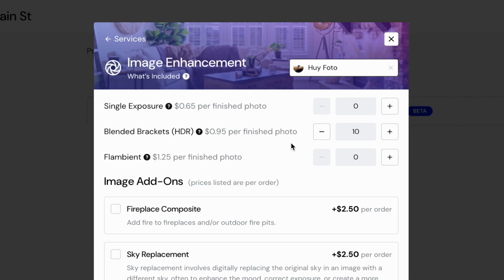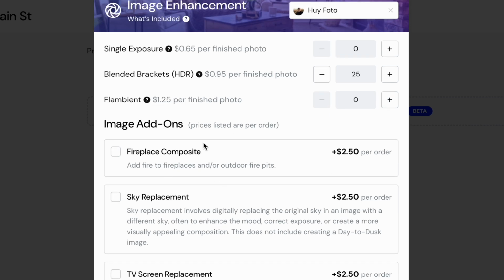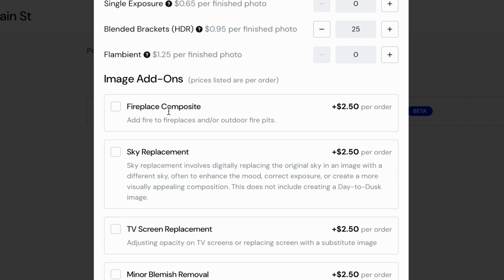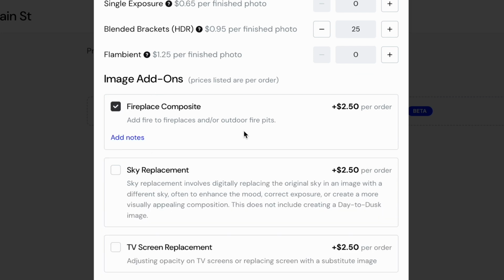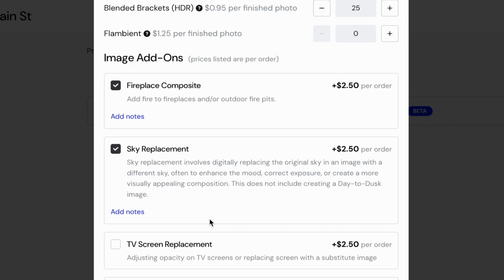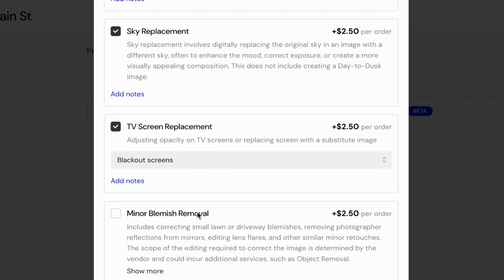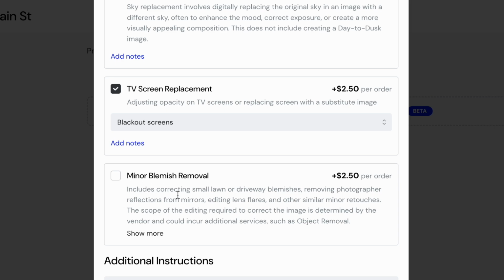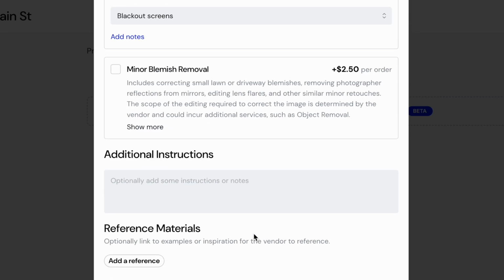And then of course you would just need to put how many brackets, or images, you have. So maybe say you have 25 images. And of course you can add these add-ons. So fireplace, yes, I want to add fire to my fireplaces. I want sky replacement. I want TV screen replacements. And minor blemish removal, no, I don't need that. So you can just add all those options that you like.